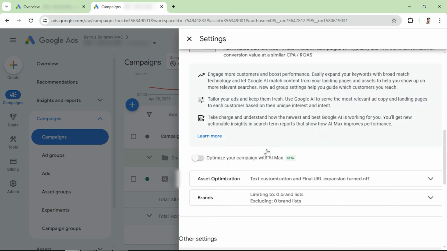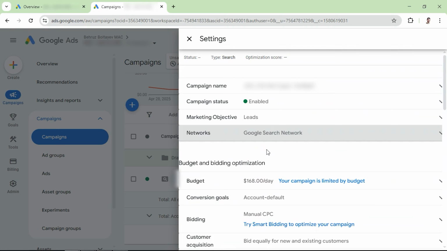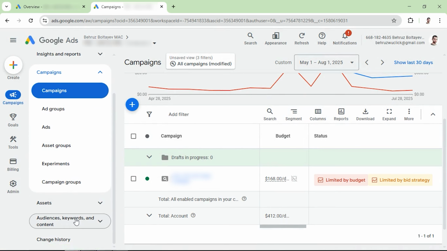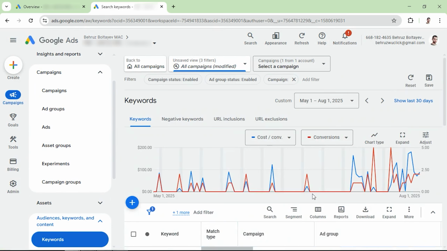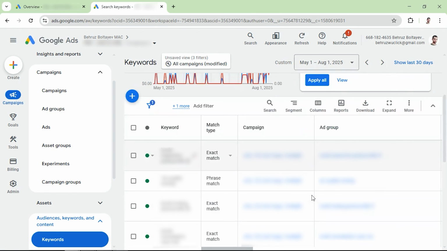And as I told, just make sure that you're only running search campaigns, not performance max, not display or other type of smart campaigns. Only run search campaigns with HVAC businesses. And once you've done that, you can go to the keyword section and make sure that those keywords are either phrase match or exact match. So here, as you can see, the keyword match types are either exact match and phrase matches.